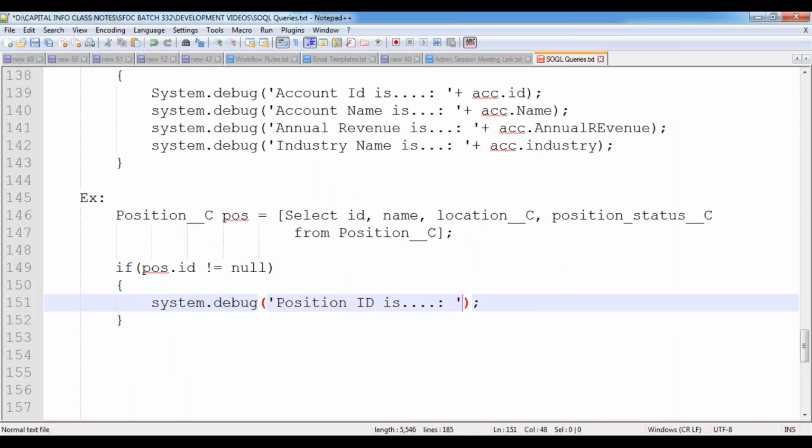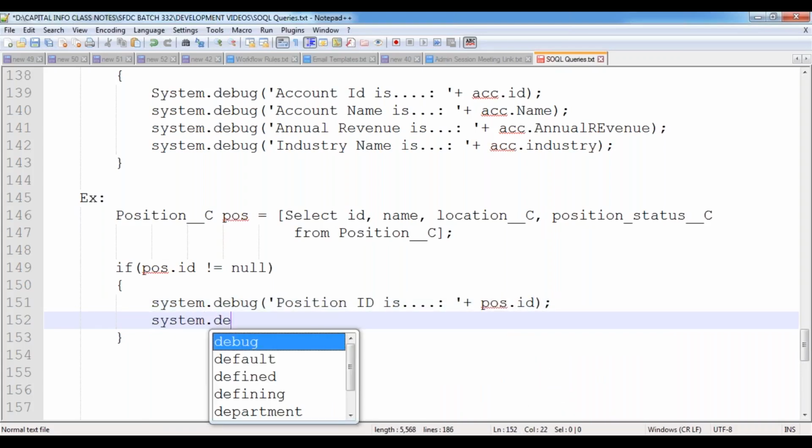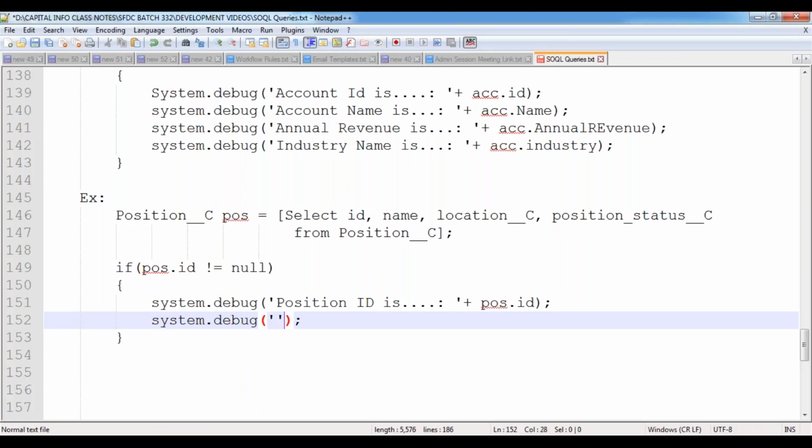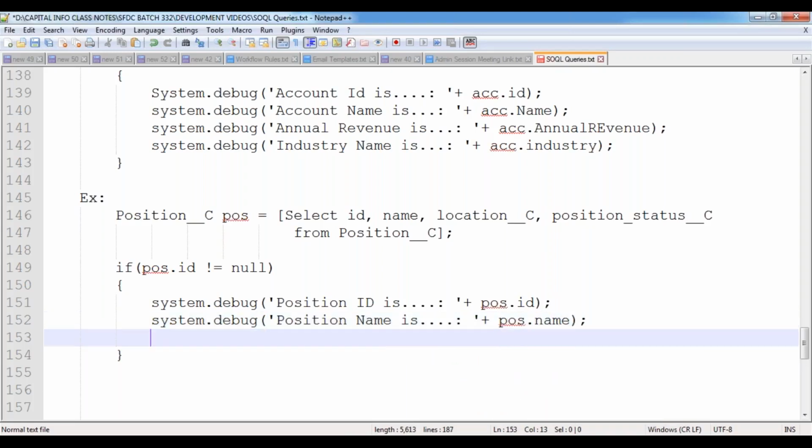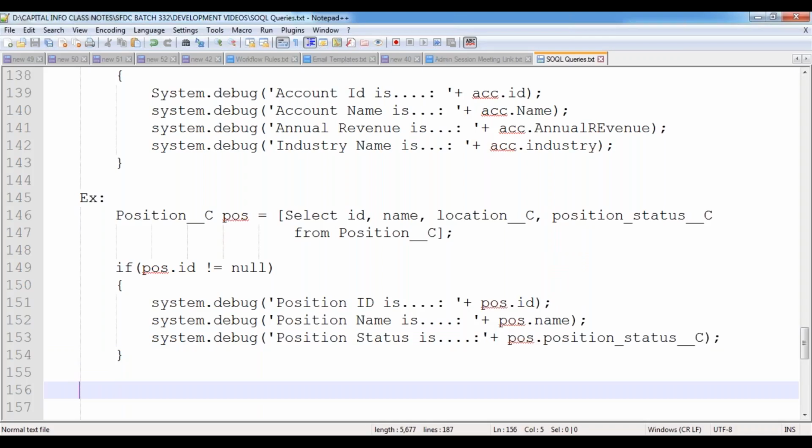Position ID, I want to show the position. System.debug position name is... system.debug position status is... I want to indicate position status. Like that, we can fetch the required information.